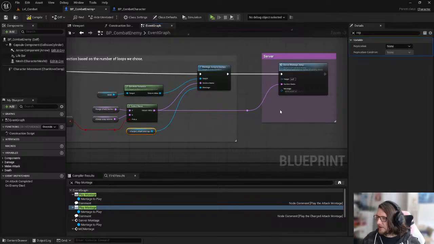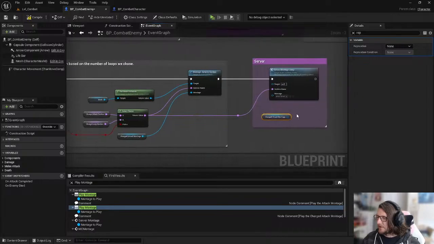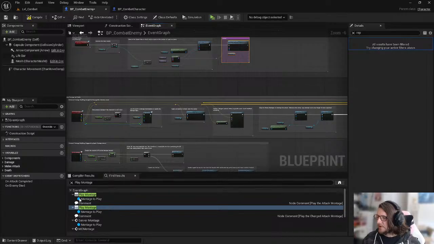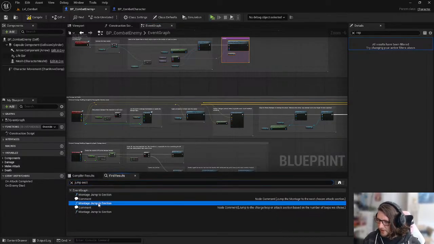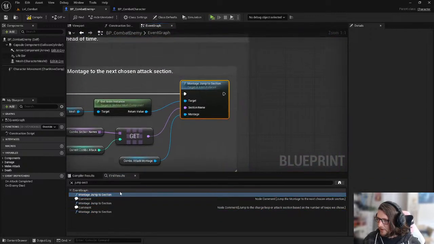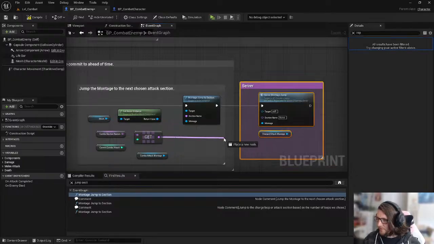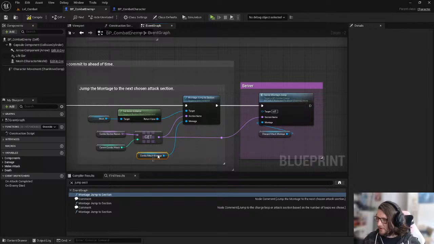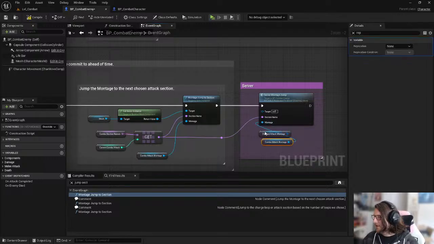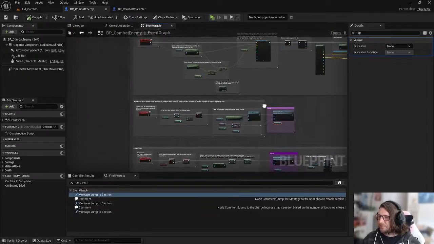So, and then could be good. We should have another jump section. What's this jump to section here? Yeah, we got one. This is the other one. Okay. Put this like this. Combo attack montage. Okay. Okay, so that's the first part.